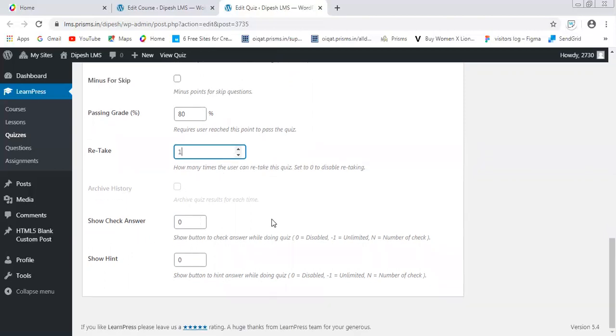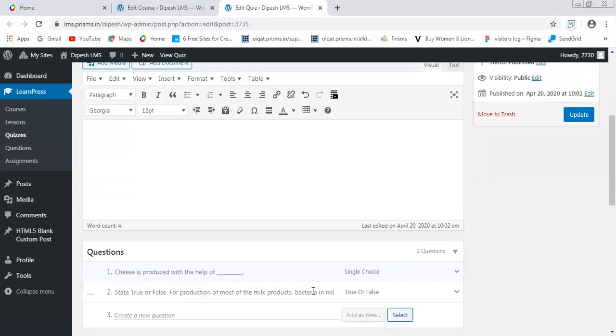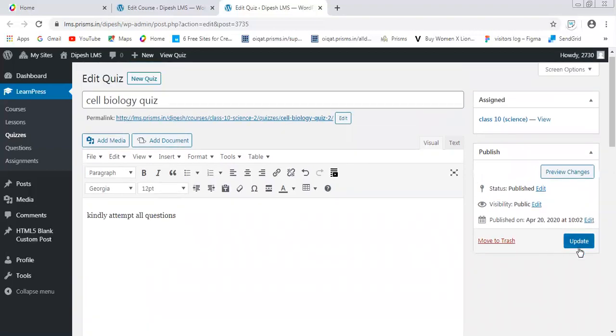Next, show check answer. Show check answer means the student will be able to check the answer during the quiz. By default it is disabled, but in case you want to give them a quiz for, let's say, learning something new, you might be able to use this. Show hint: if you have entered question hints and you want the students to see them, you'll be able to enable that option over here. So once you're done with all the settings, just update it.